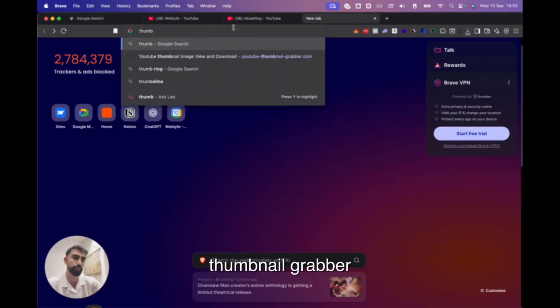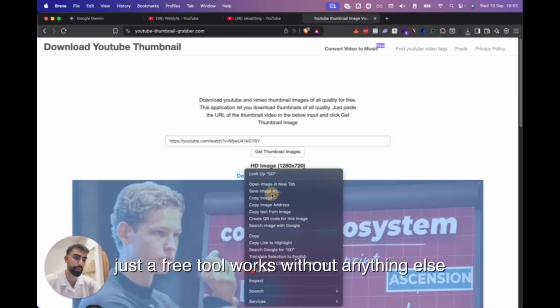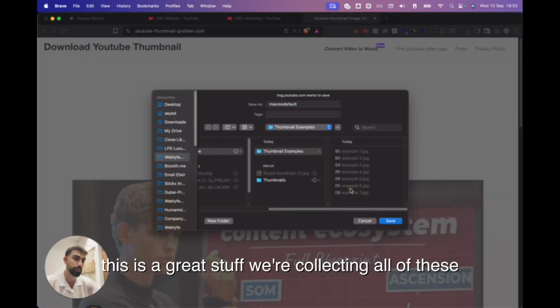A thumbnail grabber. Shout out to Thumbnail Grabber. It's just a free tool, works without anything else. This is great stuff. We're collecting all of these.